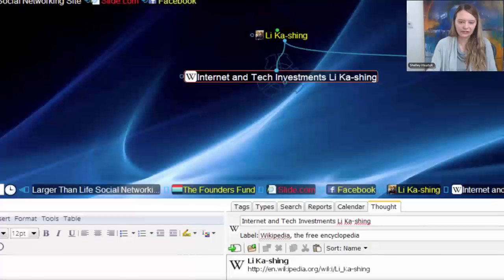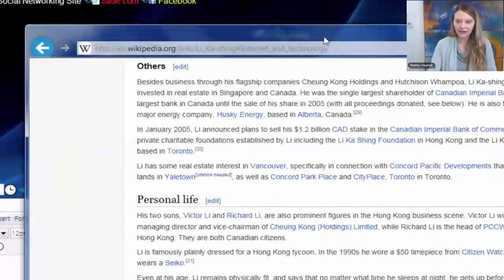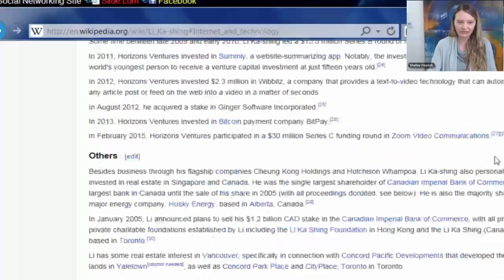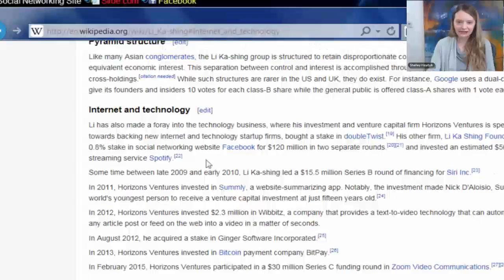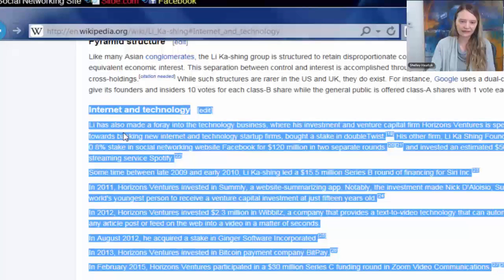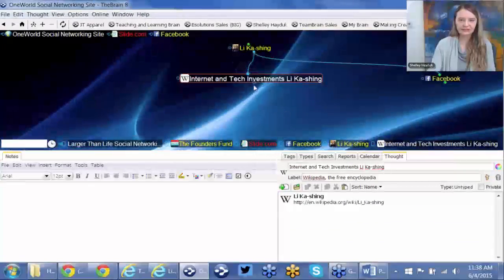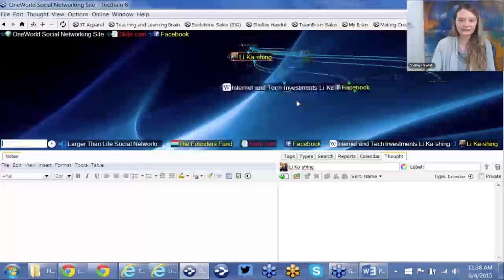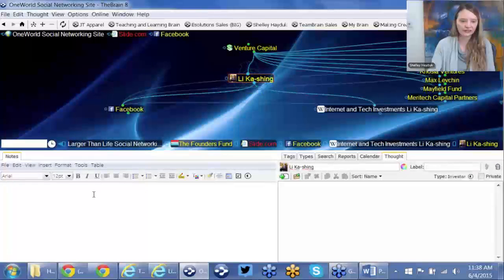But I want to continue. I actually want to take some stuff that we have here, and I can see that he invested $20 million in 2 separate rounds. So this is particularly relevant. I'm simply going to take this, copy, and paste this into my notes area. So I'm just building a little knowledge. Maybe this data is so relevant that I want to see it right when I click on his name and look at his face.